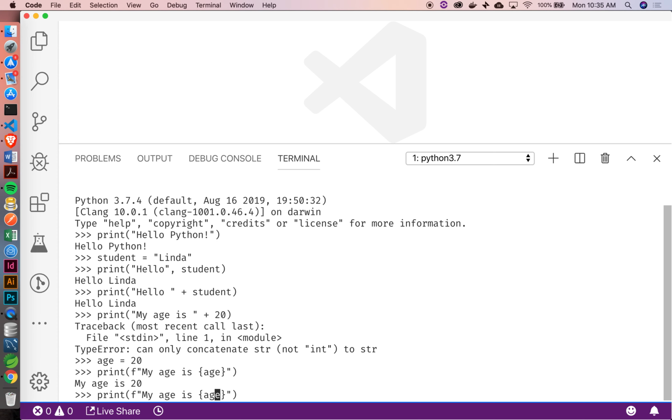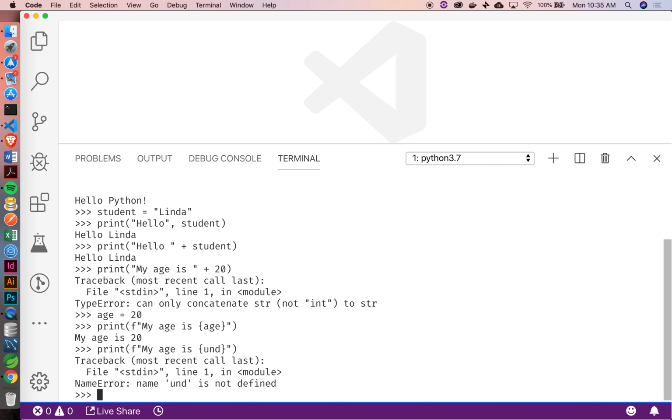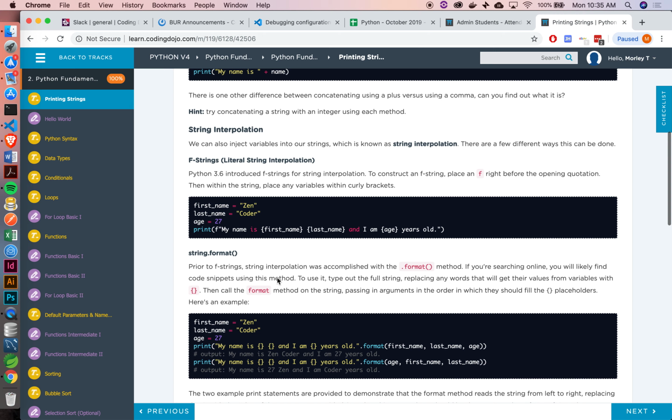So if I just change this to some variable name that I haven't yet defined, I'll just call it und, like that. So notice how we get a name error right here. Und is not defined, just as expected, right? Okay, cool. Let's keep moving.